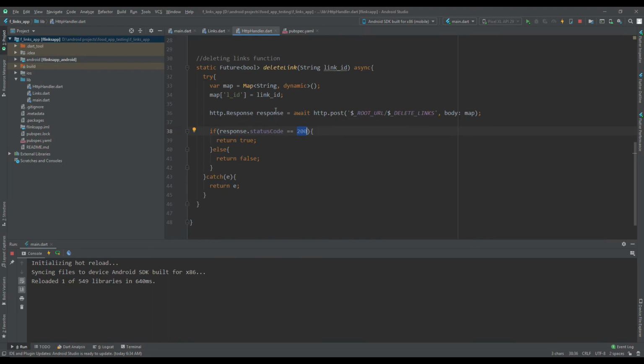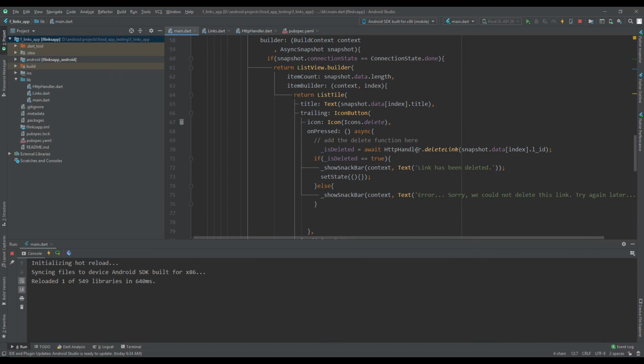When we post a request, it's going to return either true if it's deleted or false. Let's say this link has been deleted, so the value will be true. Then we will check if it's really true or not. If isDeleted equals true, that means the link was deleted. Then show this snack bar. We pass the context here, then the message that we want to be displayed on the screen. Then we call setState to update the state of the app.